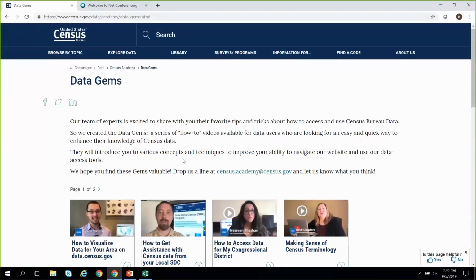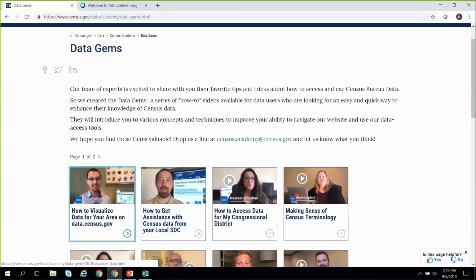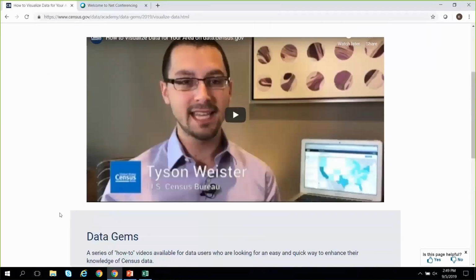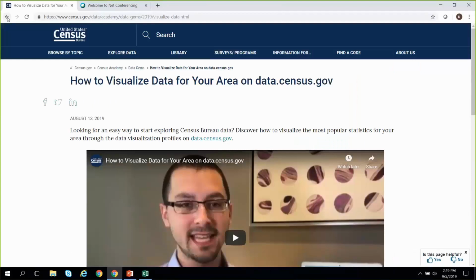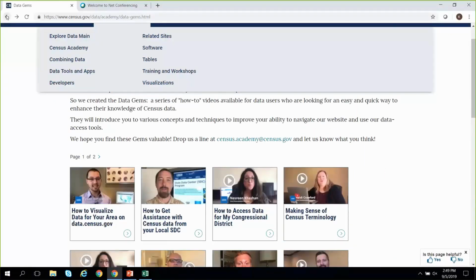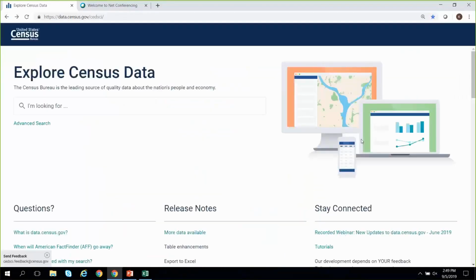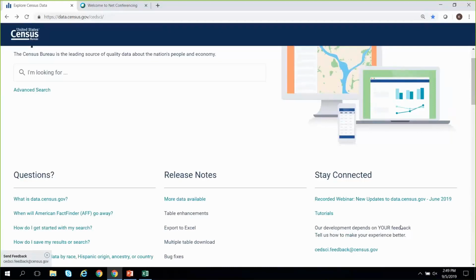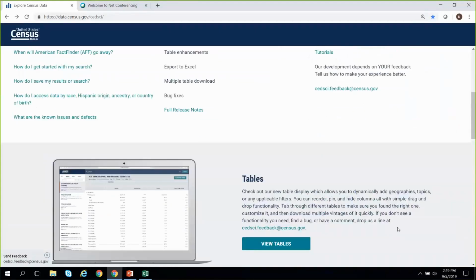We have a few that are coming out, one that's available right now, which is more information on those geo profiles, so please check those out. Tell us what you think of those. We know we want to prepare you for those releases that are happening in the next couple of weeks, but we still definitely want to hear your feedback and how we can make your experience better. So please go to cedsci.feedback@census.gov and let us know what you think.